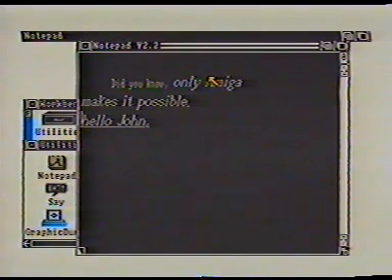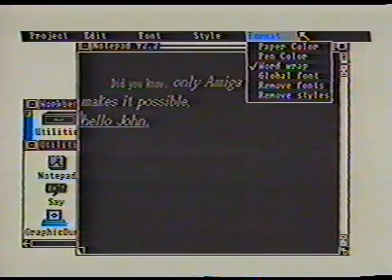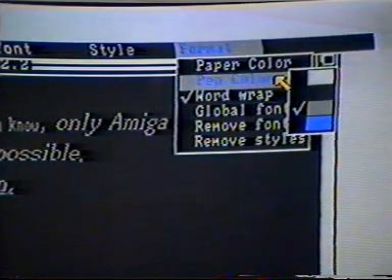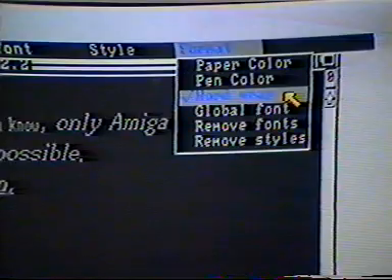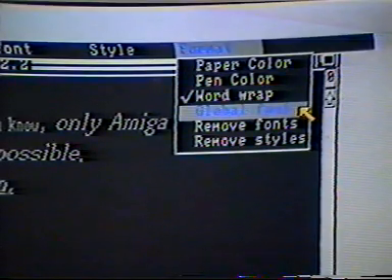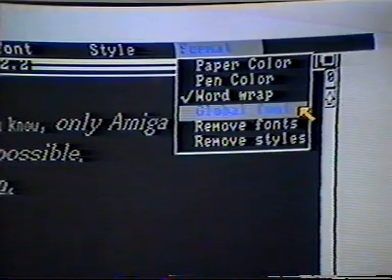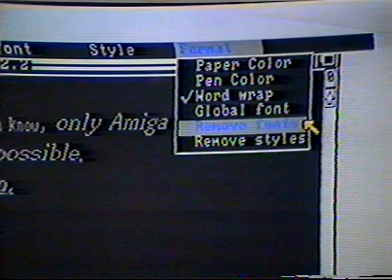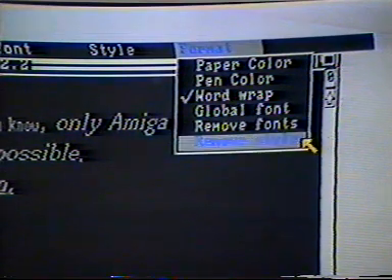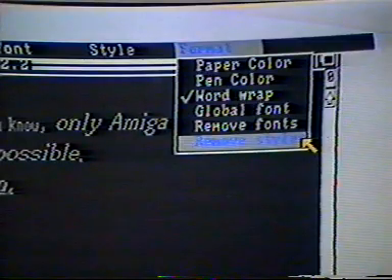The final menu assists you with the color of the notepad and text, also wrapping the word at the end of the line. Global font must be deselected if you wish to combine more than one type of font in your note. To use Remove Font and Remove Style, you must first place the text cursor in front of the area you want to change.